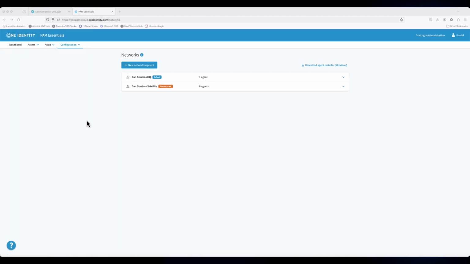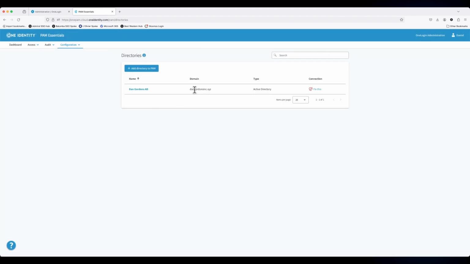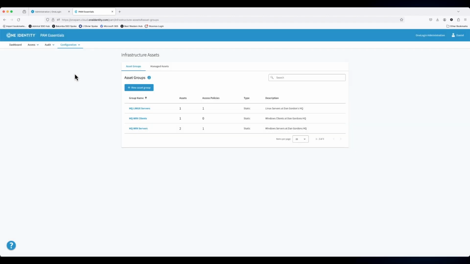The configuration of PAM Essentials is very straightforward. I begin by adding my networks or network segments and rolling out agents to those network segments so that PAM Essentials can connect. Then I add my directories, like my Active Directory that I've got in my environment here. I add my infrastructure assets. These can be both domain joined or standalone machines. And then I add my accounts in the context of which users will be able to connect to the assets in my controlled environment.